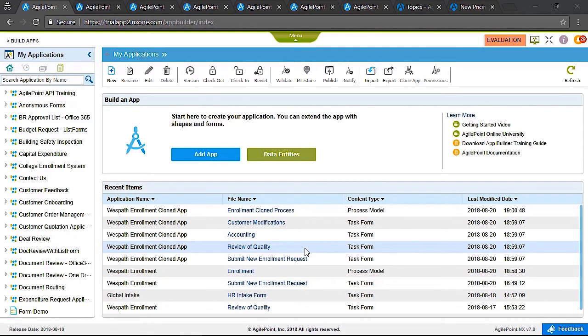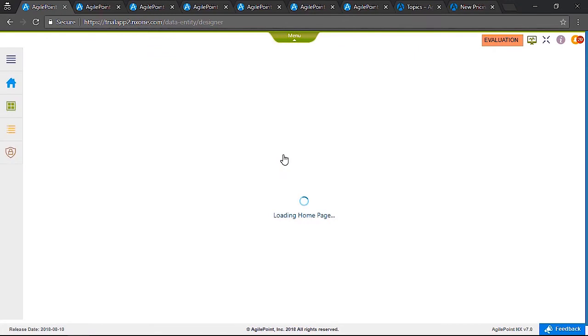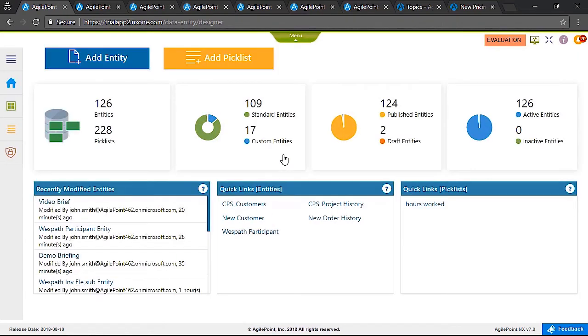All right, so now that we have the overview out of the way, let's quickly run through a demo of the new features added into version 7 that will enable the less technical user to create their own end-to-end process and data-driven application. From within my Build Apps module, I have a new option here, AgilePoint Data Entities, which in itself is comprised of two components. The first being data entities themselves, where we'll use the browser to design tables with complex relationships, as well as pick lists, which you can think of as an enum.